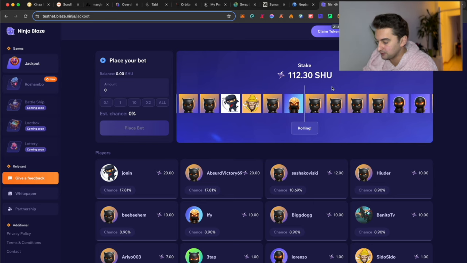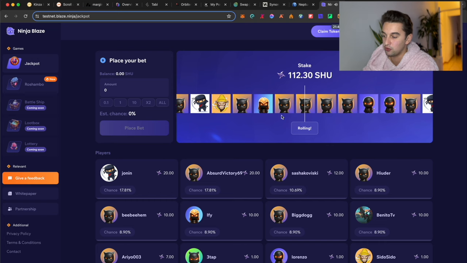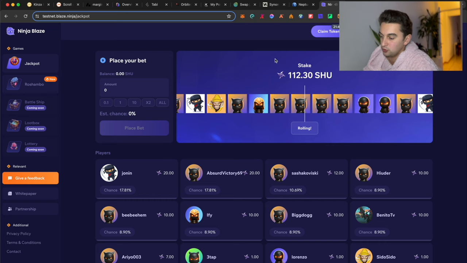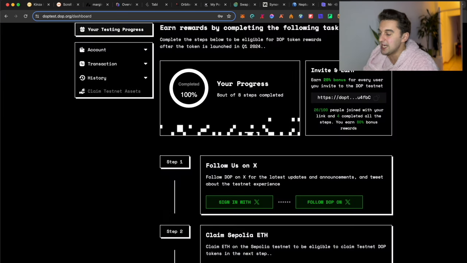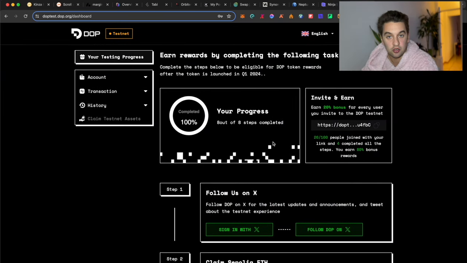As you're able to go and see, it lands somewhere, and whether you won or you lost is up to that. So super, super easy to go and utilize. The next one is the DOP test over here. Now, it is absolutely easy to do. This is on the testnet, as we're able to go and see.